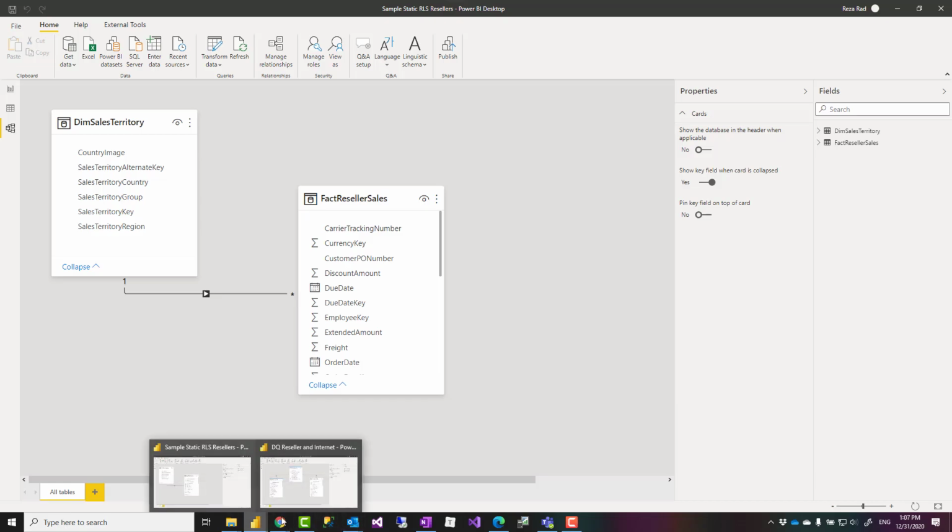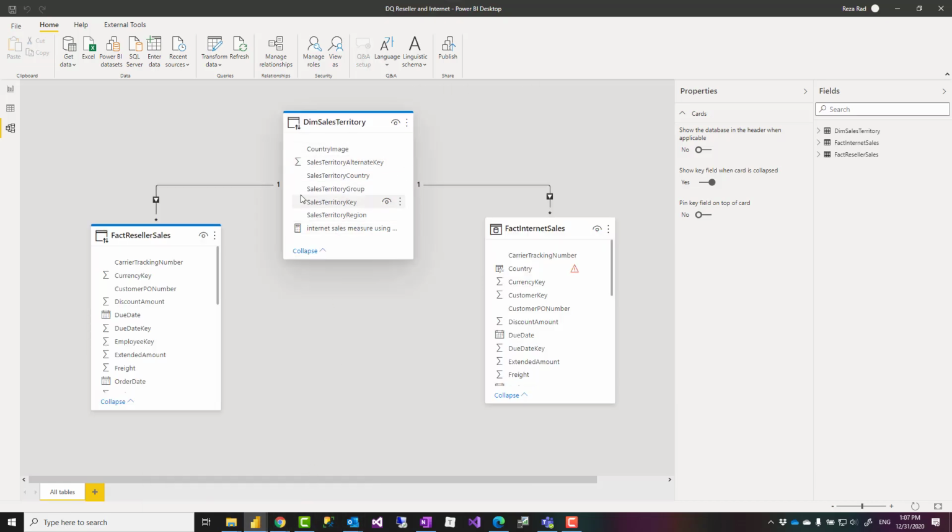And when the dim sales territory table is filtered, because it has a one-to-many single directional relationship to each of these fact tables, as a result, it should filter those two. So for example, if someone has access to see anything from UK, this should filter this table for UK and that table for UK. However, the experience is not exactly like that. It is a little bit different. So I'm going to show you how the experience is.